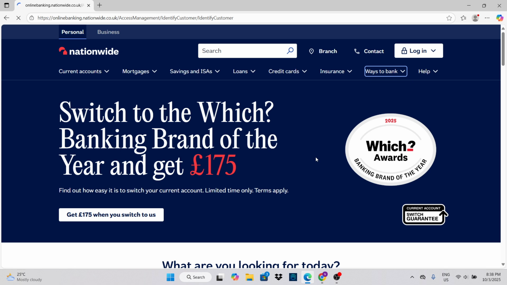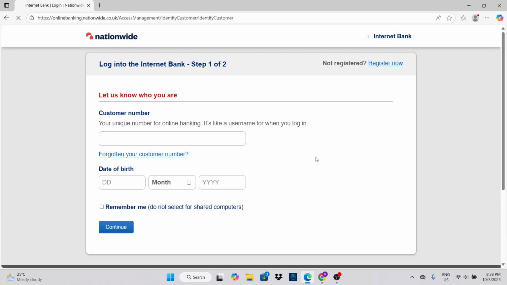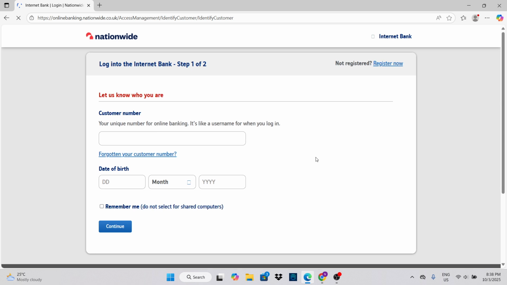Now you'll need to input some personal details to access your account. Enter your customer number and date of birth in the provided fields. Your customer number is a unique identifier assigned to you when you created your account. It's important to keep this number private and secure. If you've misplaced it, Nationwide provides options to recover it through this page, so don't worry too much if it's not immediately at hand.